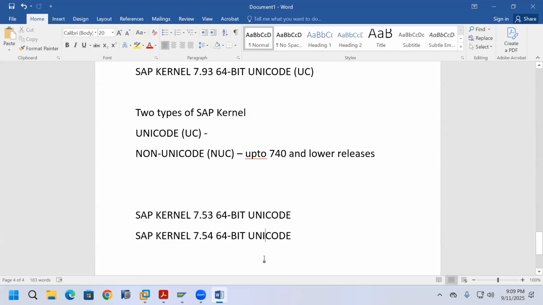That means for installing an SAP S/4HANA ABAP system, only one database is available, that is the HANA database, and the 789 and 793 kernel versions are available. For installing SAP S/4HANA Java, you have the MaxDB database, SAP ASE database, SAP HANA database, and the 753 and 754 kernels. These two kernel versions are available. That's the difference, you got it clearly.